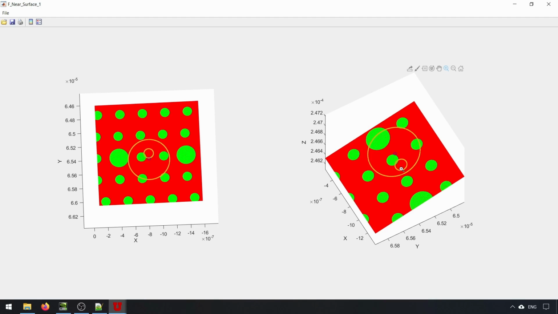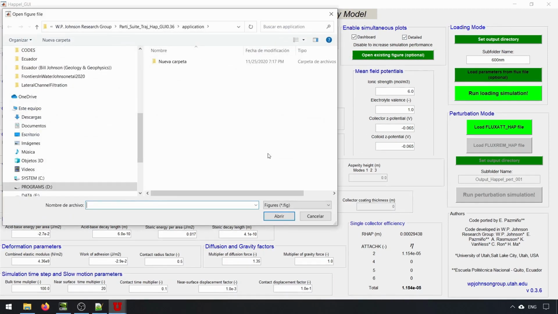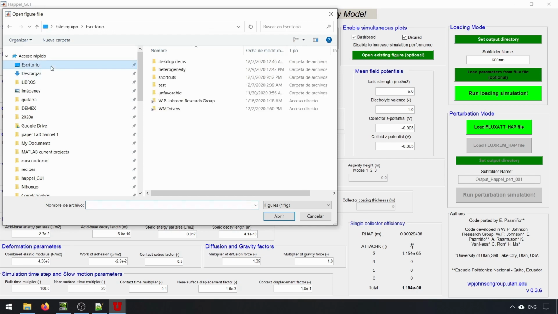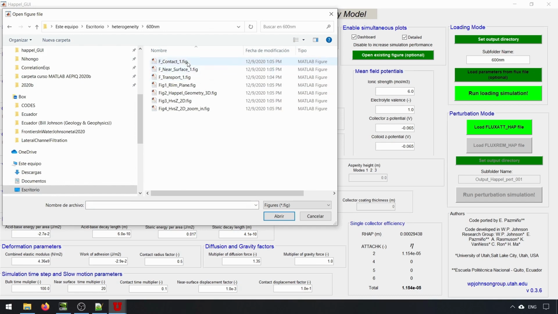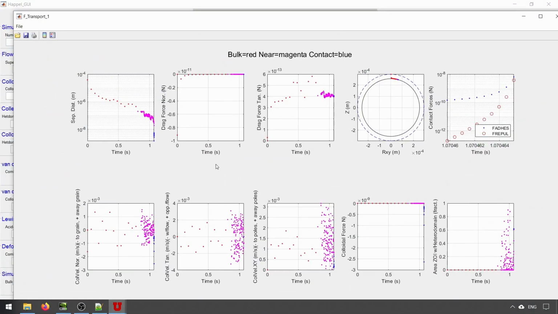So what's going to happen when the colloid attaches, if we look at the dashboard figure that I'm going to open right now, is that the fractional area is going to be greater than 0.5, and it's going to become net attractive area. And let me see. So this is what we have in the dashboard figure, which is the transport figure right here. Let's see. There you go.